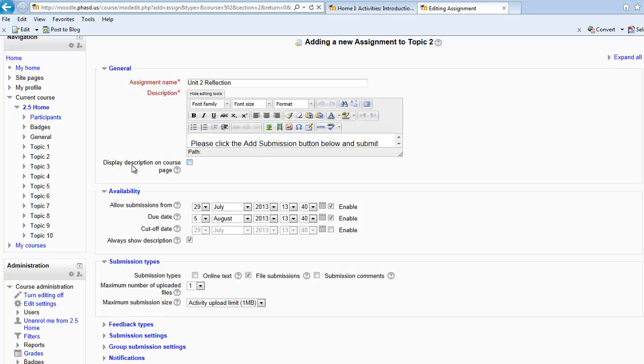And that's about it. All I really need to do here, I'm going to go back to close the full screen editing mode. Display the description on the course page. You may choose to do that sometimes. For this one, smaller kind of assignment, I'm not going to do that.